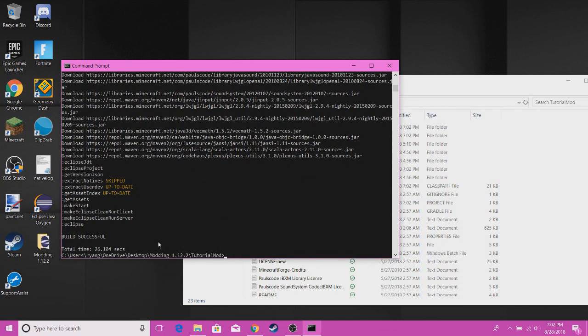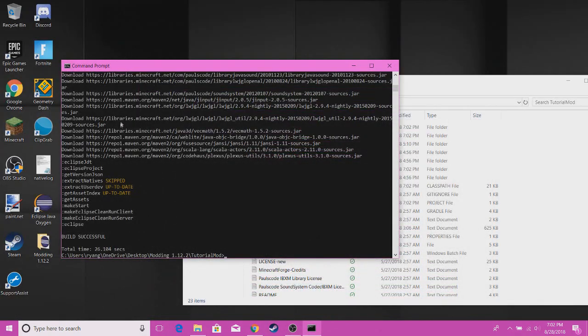I was going to press the down arrow, which is the key to stop recording OBS. Speaking of OBS, okay, it's recording. When I press down, it stops the recording. I was going to do that, but as you can see, it only took 26.104 seconds to build successful.